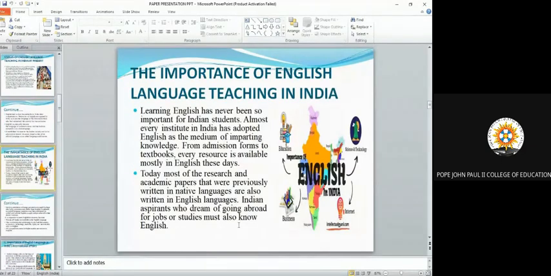Next, the importance of English language teaching in India. So learning English has never been so important for Indian students. Almost every institute in India has adopted English as a medium of imparting knowledge. From admission forms to textbooks, every resource is available mostly in English these days. Today, most of the research and academic papers that were previously written in native languages are also written in English. Indian aspirants who dream of going abroad for jobs or studies must also know English.